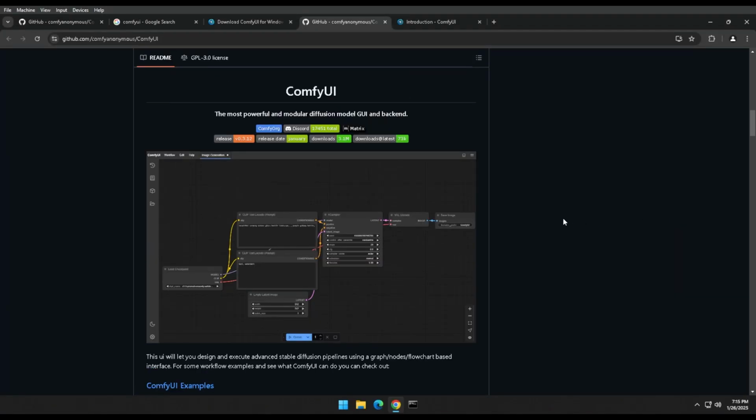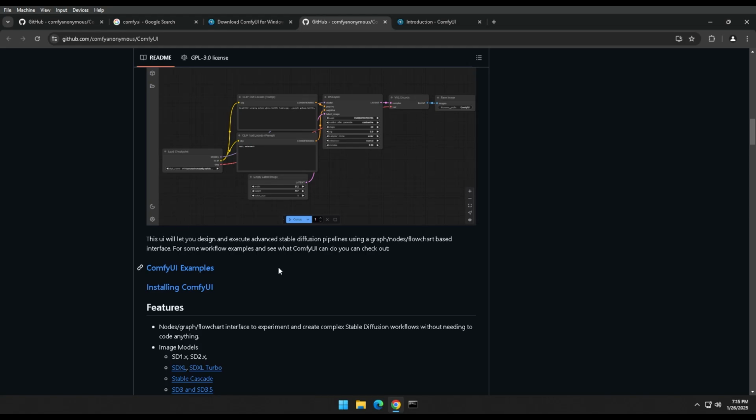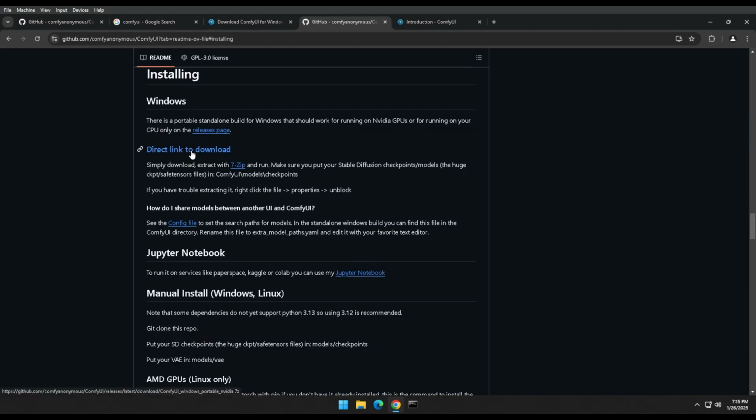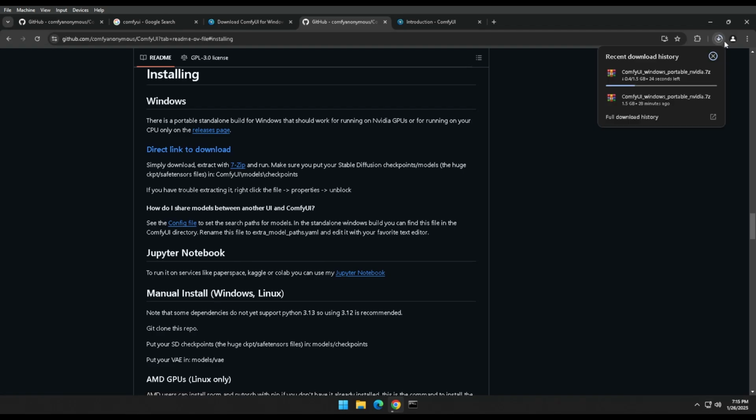So if we go below to the documentation within the GitHub repo, we see installing ComfyUI. We have a single link to download the file. If we press the direct link to download, we can see that the file is a 7Z, like 7-zip compressed file. It's downloading right now. After downloading, we will open it.